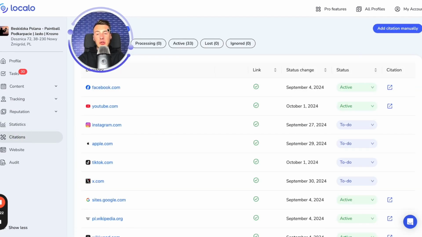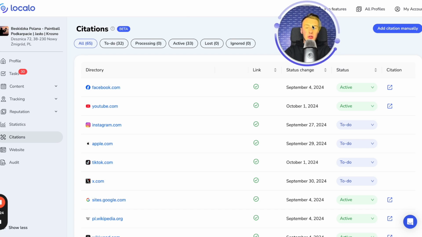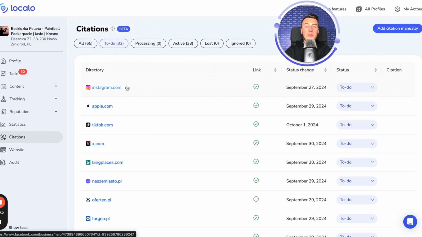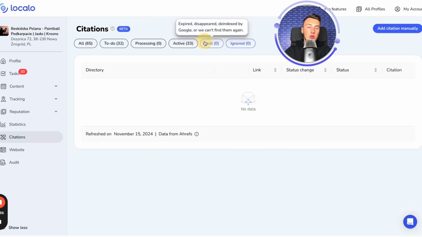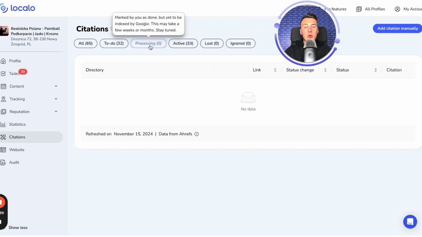We have a Citations tab. Here we can get detailed and comprehensive information about which citations our client is added to and which ones we still need to add our client to, which we have lost, which we have of course put in ignored, and which are in the processing tab.